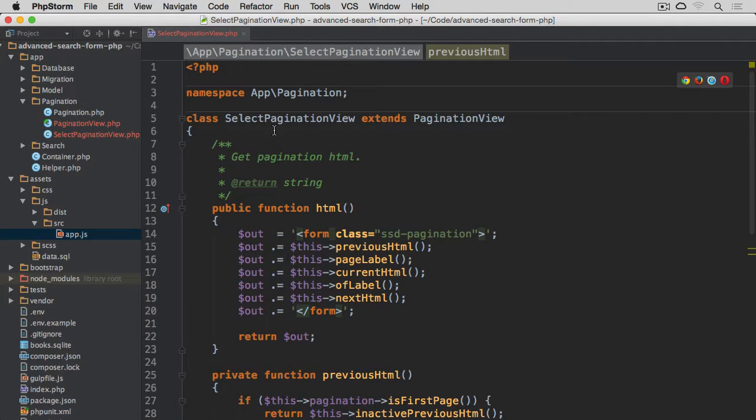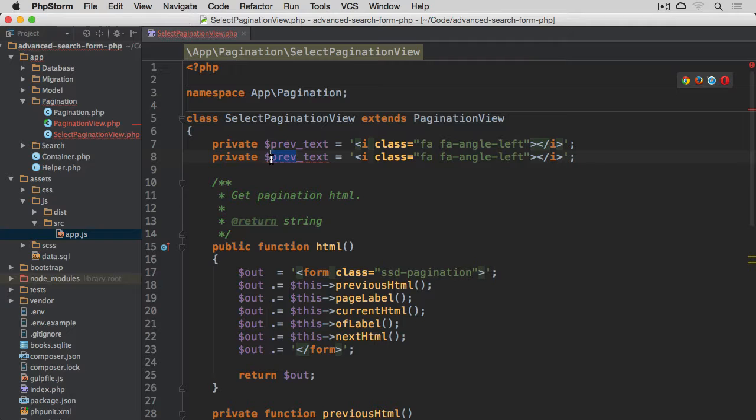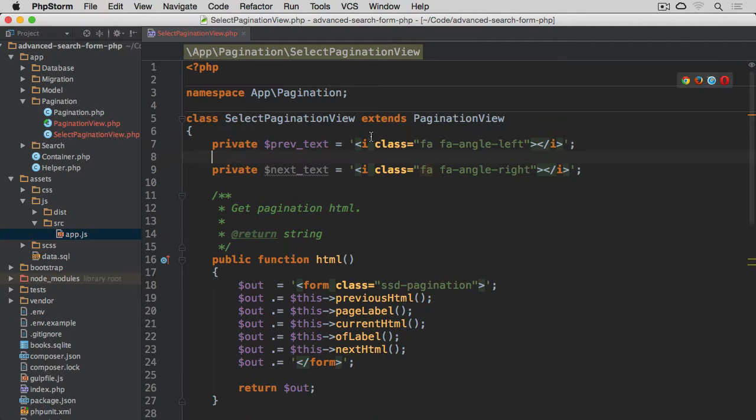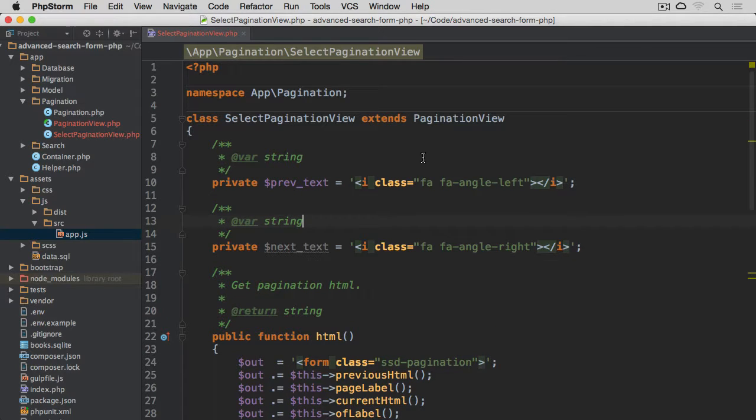Let's scroll up to the top and add this property, private pref text. Because I'm using Font Awesome here, I'm going to use an I tag with the class fa-angle-left. You can use text, whatever you want, and then obviously the closing italic tag. I'm going to duplicate this one for the next text, only this time rather than angle left, it's going to be angle right. And let's add some doc blocks here quickly. It's a string, and this one is also a string.